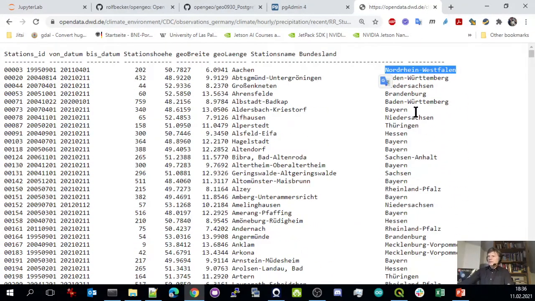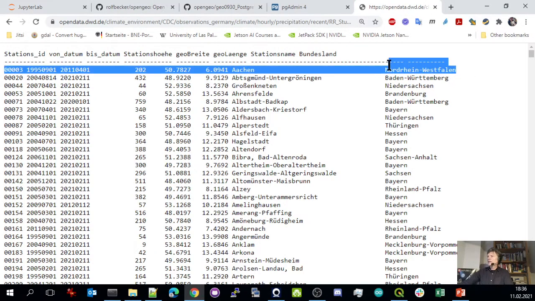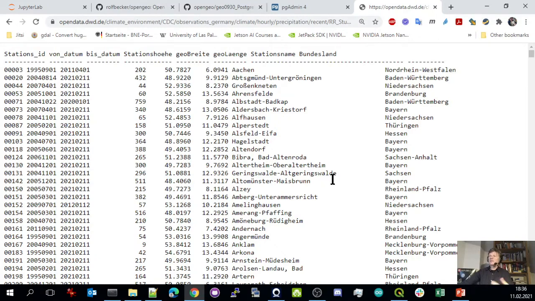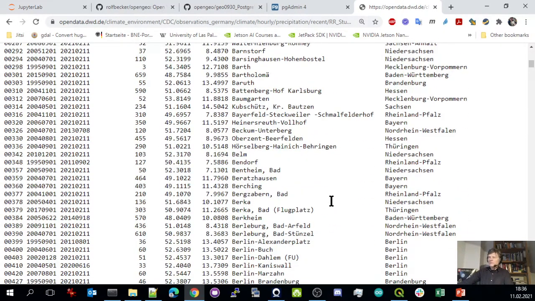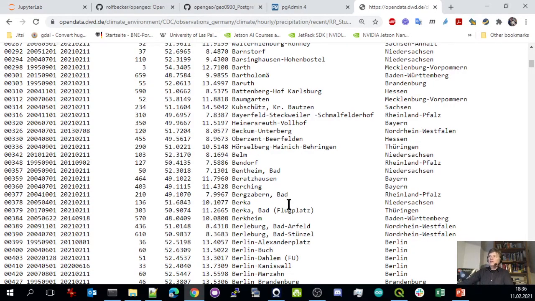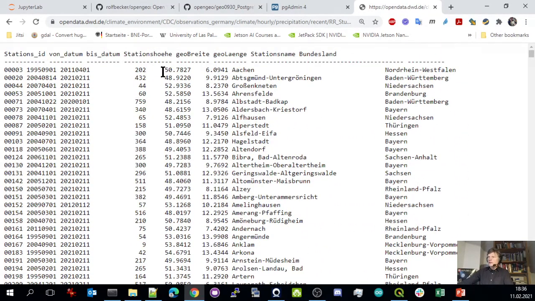So now our task is to filter. First of all, to read this file automatically and to format it in a way so that we can digest it in Python. And we will use Pandas to do that. And then we will filter only the stations which are still active and which are situated in Nordrhein-Westfalen. So then we have the station information together with the geometrical information here.